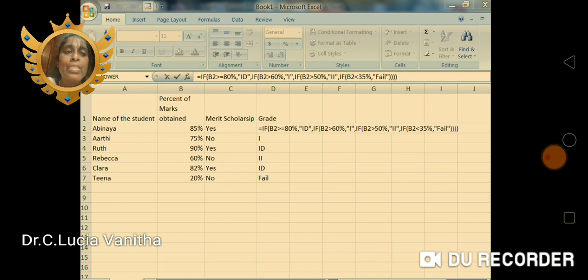You will get the answer. The first one will be first class with distinction. When you get the answer, for the others you need not type the formula; keep the cursor in the corner, and when it changes into a cross, drag it for the other students. Am I clear to you all? This is called nested if. After each and everything you have to put a comma. If you miss a comma, a parenthesis, or quotes, then you will not be getting the answer.